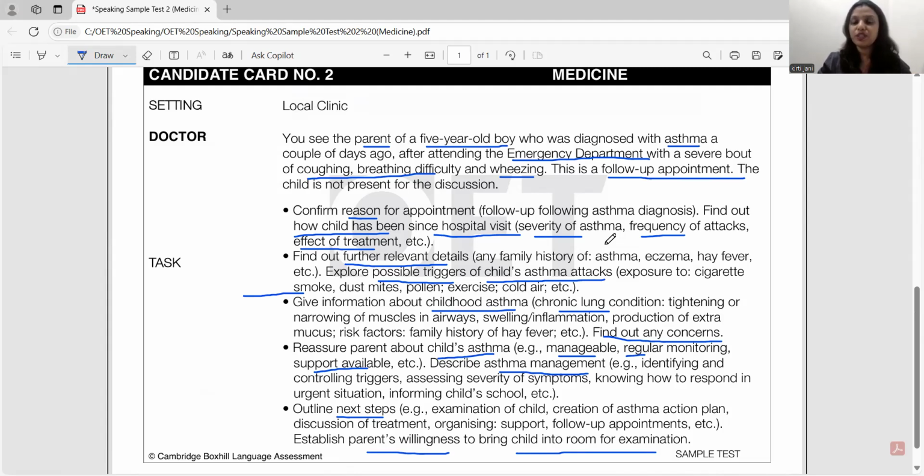Another way to confirm the reason is: my name is Dr. Kirti and I would like to know what you have understood about today's appointment. This is an open-ended question. You are inviting the parent to tell you what happened with the child, and this is the follow-up appointment. Okay, so it's totally up to you and the given scenario how you feel comfortable to begin. Then suppose the parent says, yes, I'm here for the same reason.